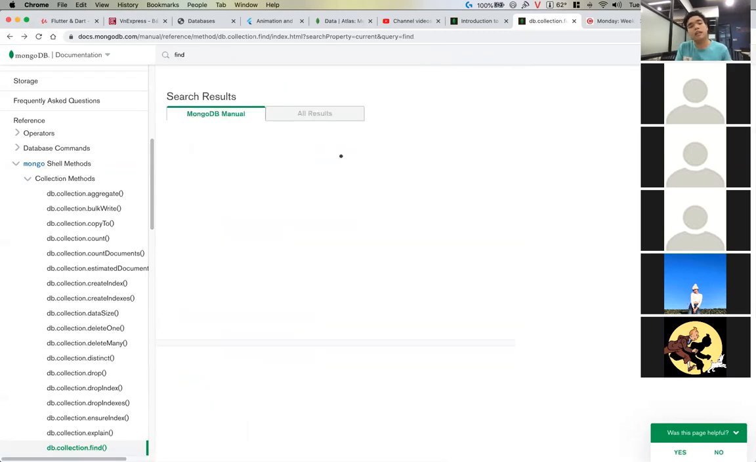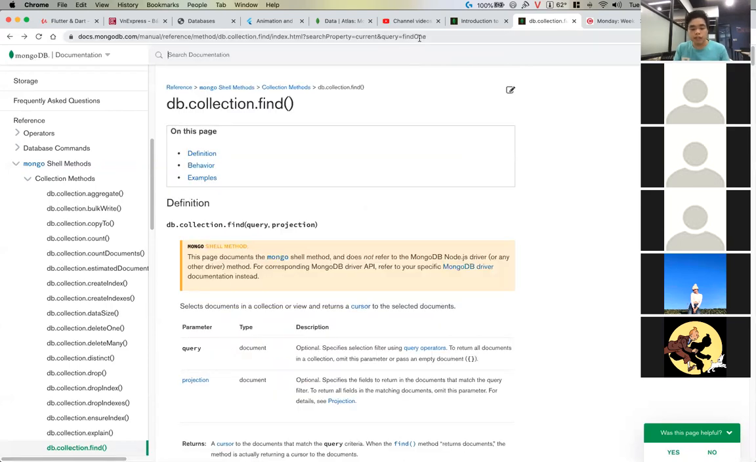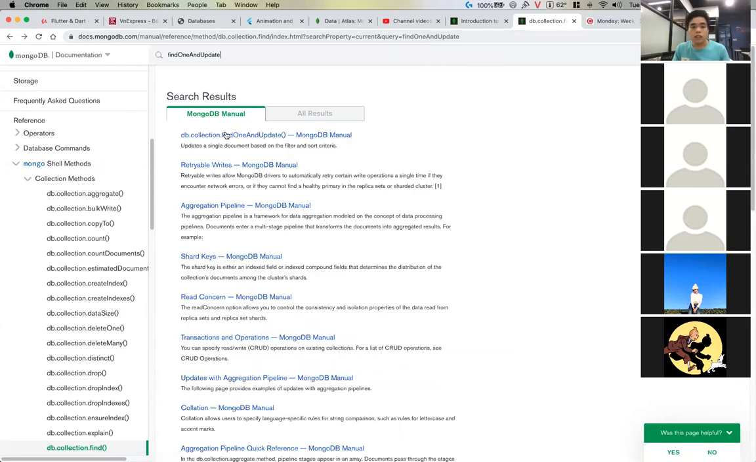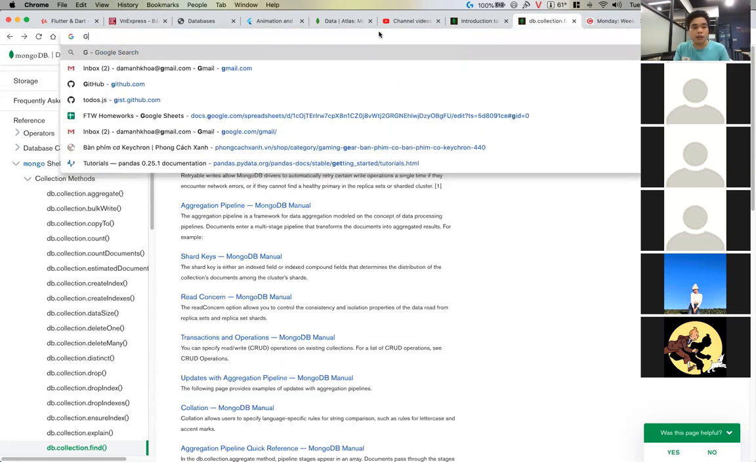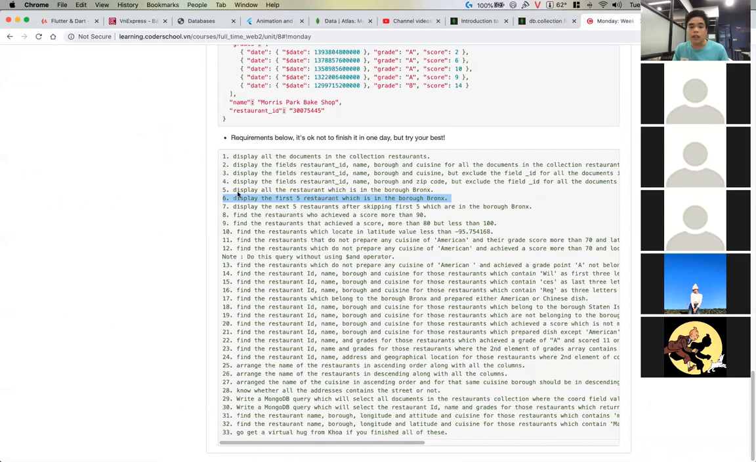For example, find one by name, say you only find one document, right? And you also have find one with a date like this. But mostly these questions will ask you to write the read query. They don't ask you to change anything or delete anything, just find. And find here is the most important operation that you're going to use.